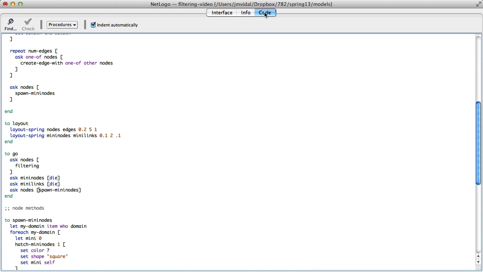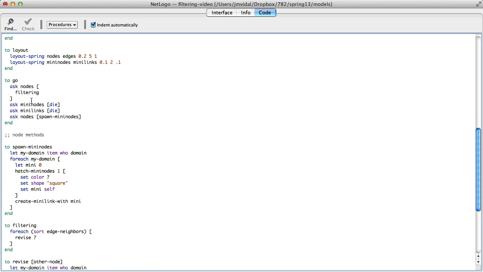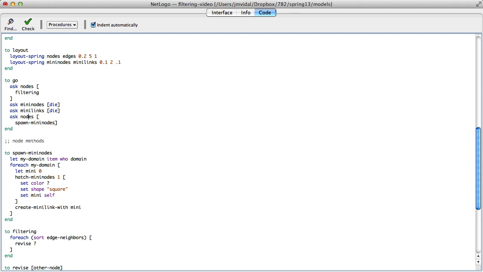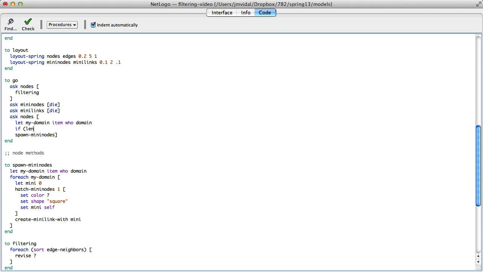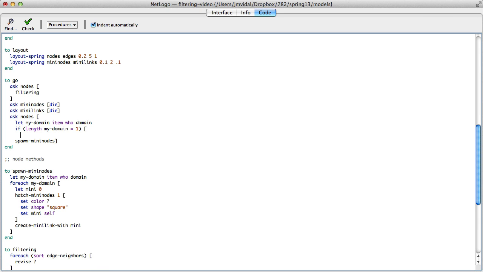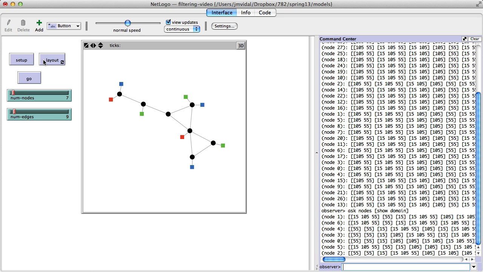So it's just a matter of making it a little bit prettier so they're not black anymore. One thing I could do here is, in spawn mini nodes, my domain is going to be item 0 of domain, and if length of my domain is 1, that means I have only one possible color. Then I'm going to set myself to that color. Set color to be first in my domain, so that way it'll look a little bit prettier.